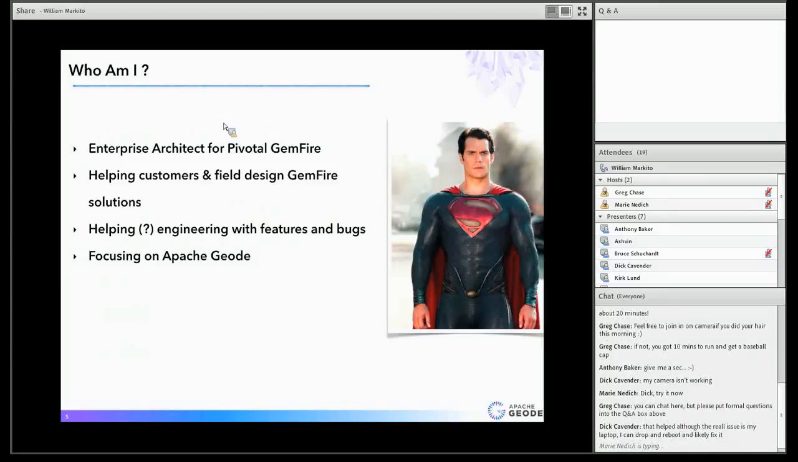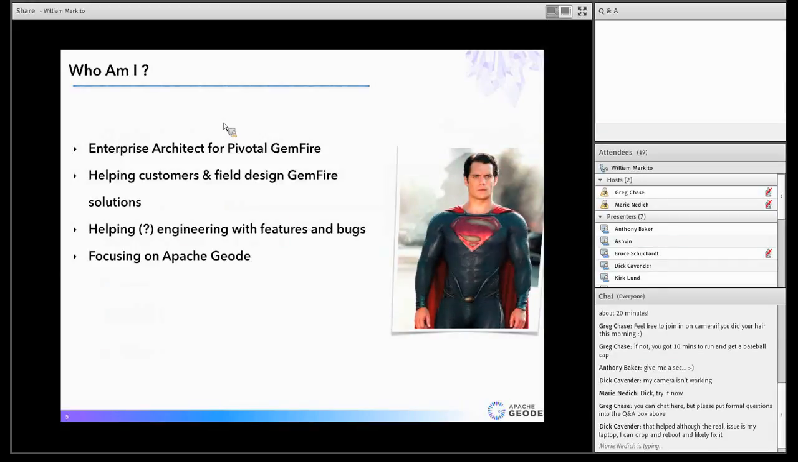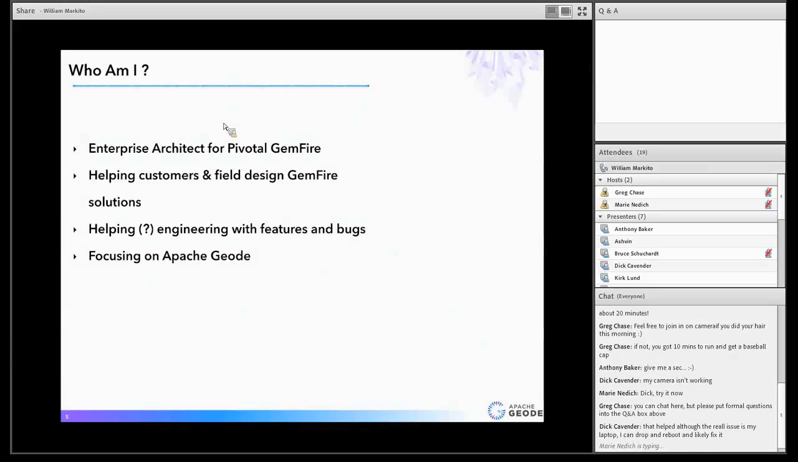This is an actual picture of me. This would make more sense if I hadn't used my camera. In fact, I have a slightly different picture, but I'm an enterprise architect for Pivotal Gemfire. I like to say that I'm helping customers in the field design Gemfire solutions. I also like to say that I'm helping engineering with features and bugs. I'm not sure I'm doing that, but I hope I am. And I'm also, of course, focusing on Apache Geode and the growth of the community as well.